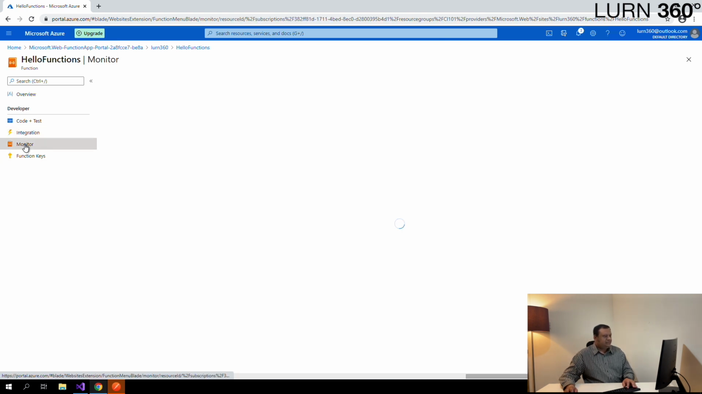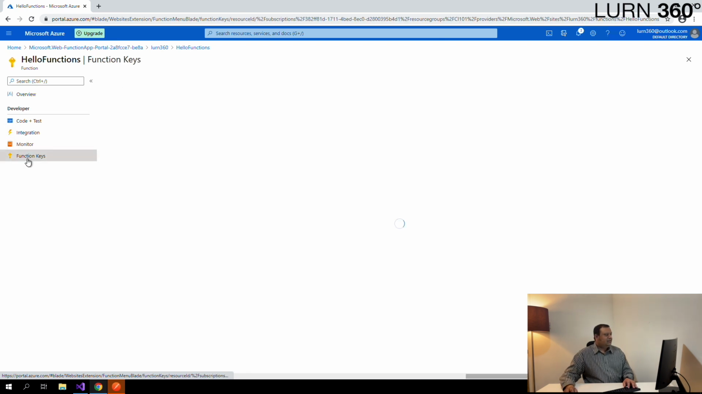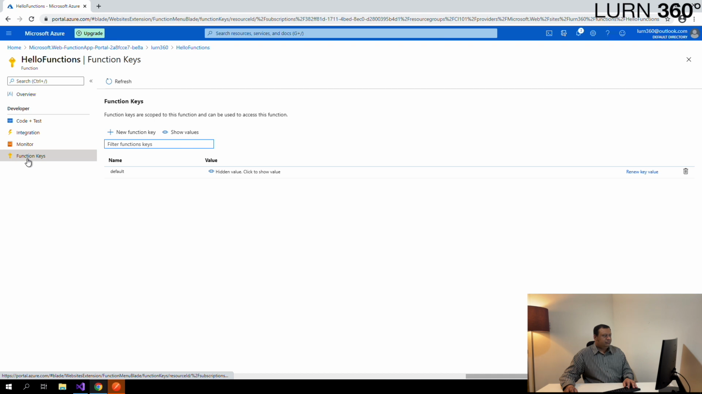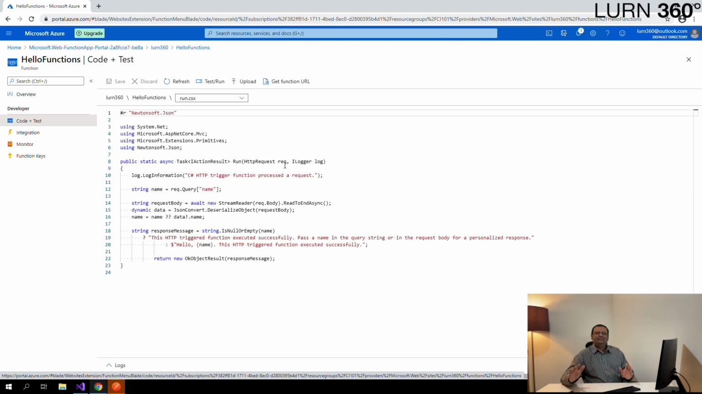The monitor is your monitoring of how many times your function has run, if there have been any exceptions to your function, whatever is going on. Anything related to your function's monitoring is available in this window. And then the keys: if you want to call this function from outside, you might need to use these keys. So you can create the key here, okay? So let's go ahead to the code and test option, and let's see what exactly this code does.